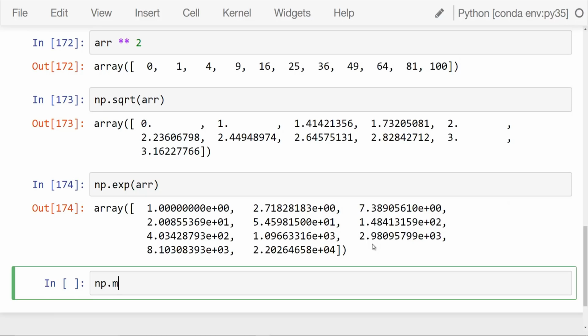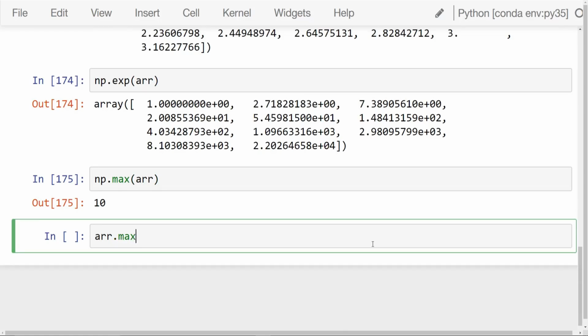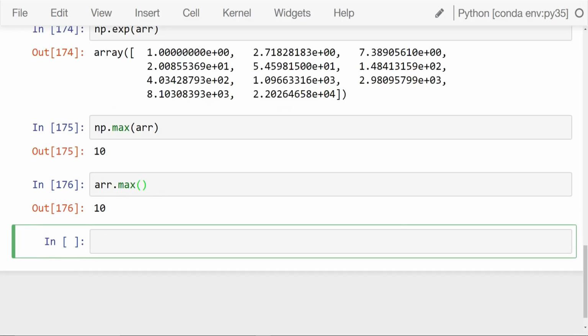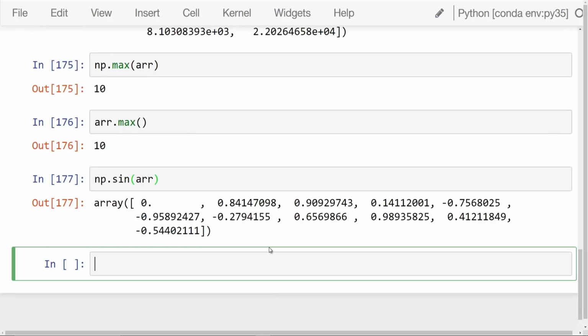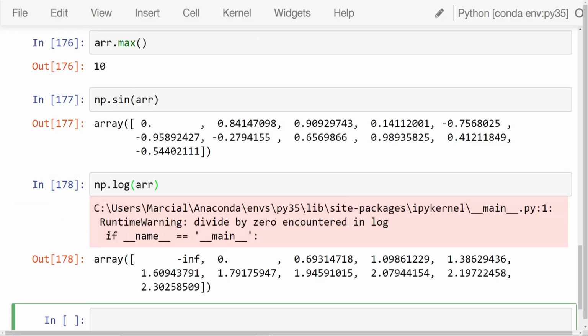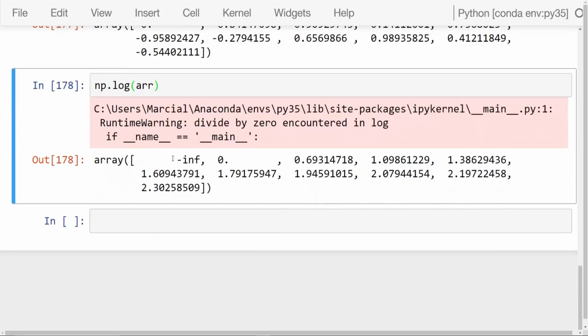For maximum, you can either say the array.max, or you can also say np.max and pass in the array. That's the same thing as calling the method off of it, which we've seen earlier in the very first lecture on NumPy arrays. You can even do trigonometric functions such as sine, and this will basically pass in every element into sine. And there's cosine, and there's also logarithmic options, so you can say np.log, and if something doesn't work, for instance the log of 0 is technically negative infinity, you'll actually receive a runtime warning divided by 0, but it will give you negative infinity as the answer.